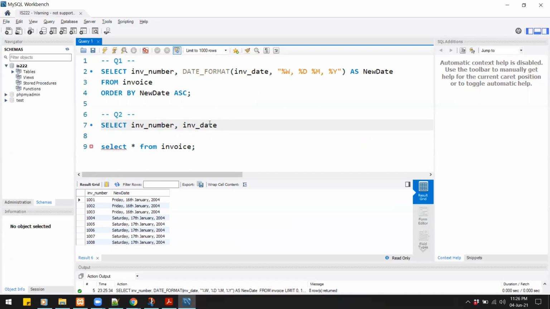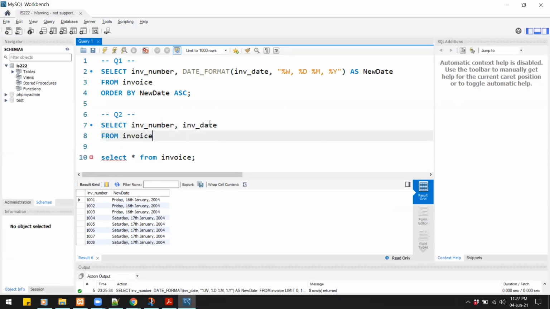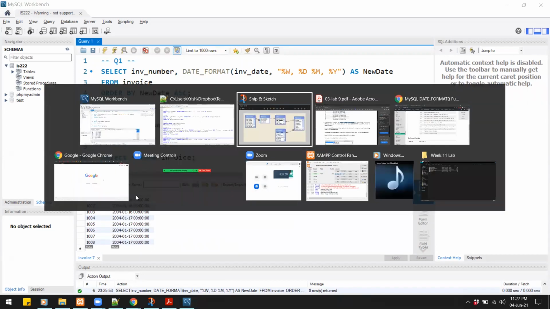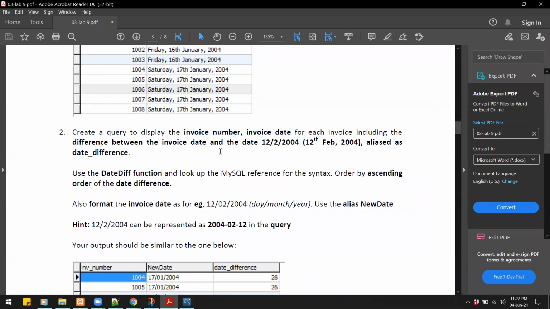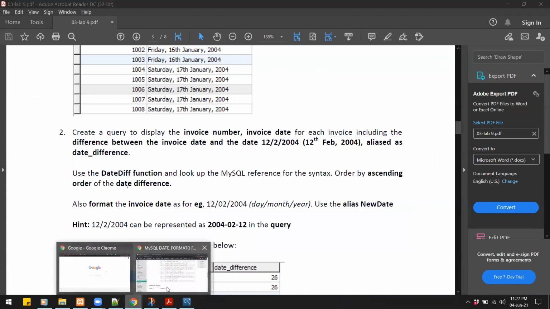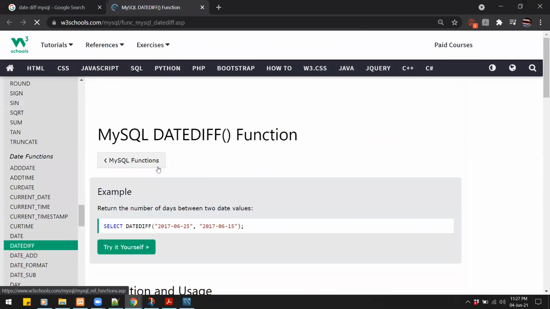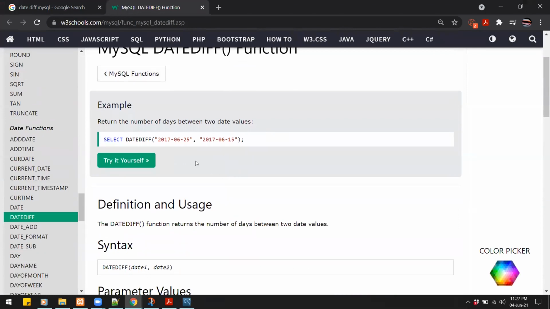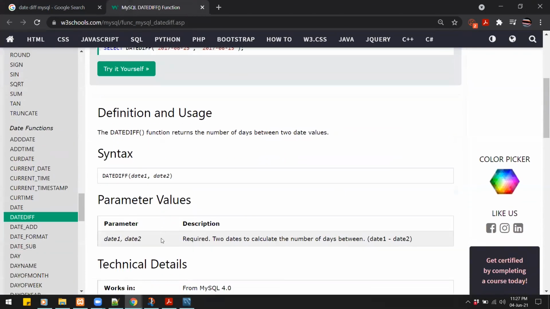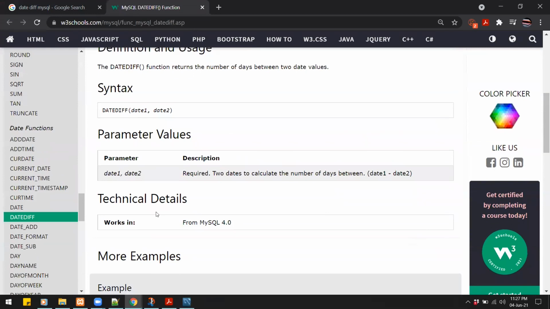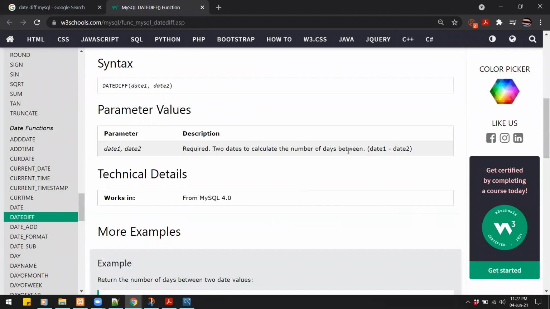So select invoice number, invoice date from the invoice table, and we get the invoice number and date. But along with the number and date, we want the difference between the date of the invoice and this particular date. And for that, we will use this date diff function. So let's see how the function works. We will pass in 2 dates, and this will return us the difference between the 2 dates in number of days.